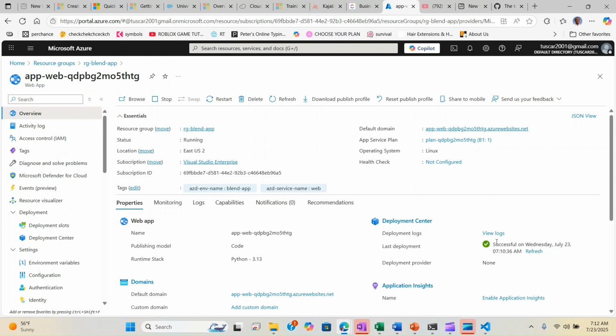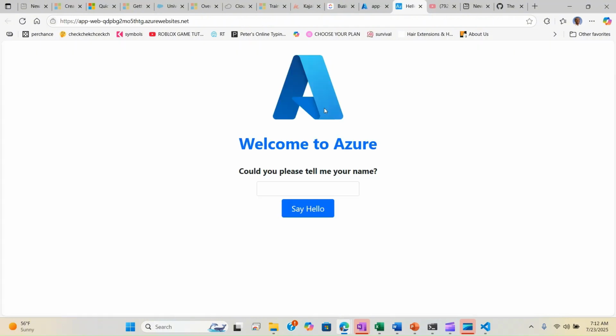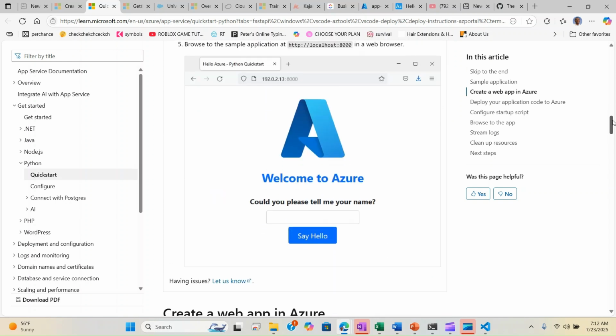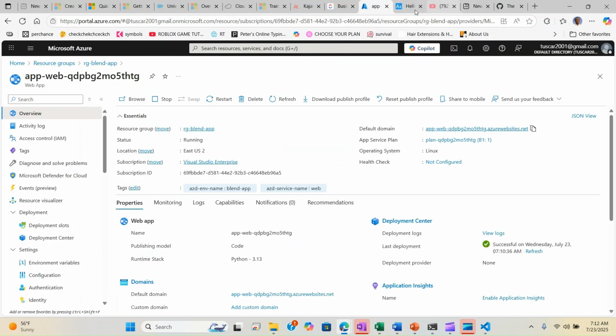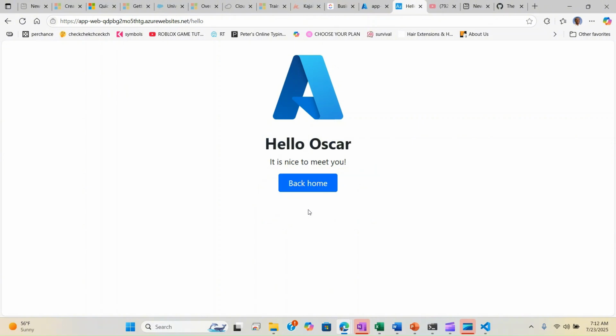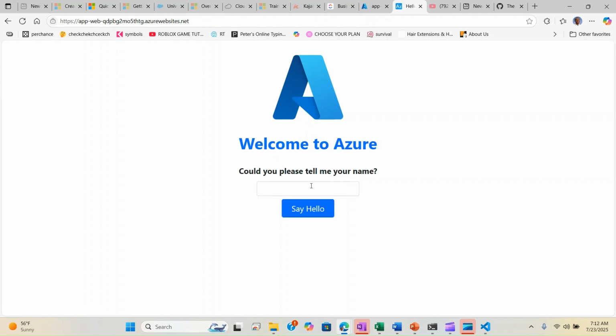So this is good. You can again see the logs directly from the deployment center, but let's click on this link and see what we have. All right, so here is our application, just like it was shown here on this page. So that's what we should expect. And I'm going to put my name and click on say hello, and I should be able to get something back. It's nice to meet you, Oscar. So this is it. This is your first Azure web app.